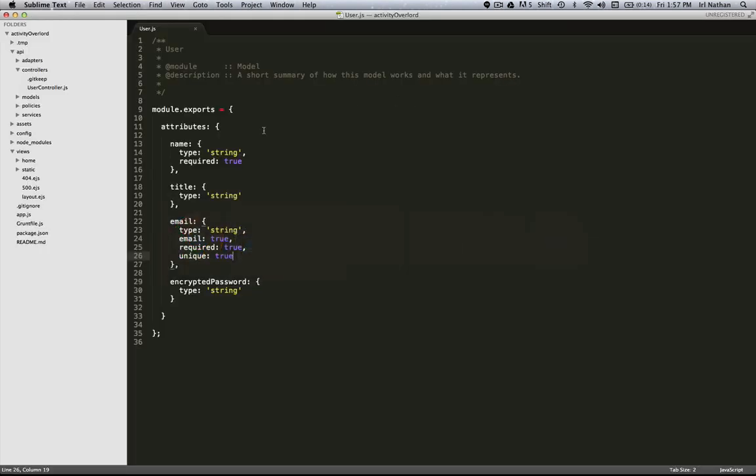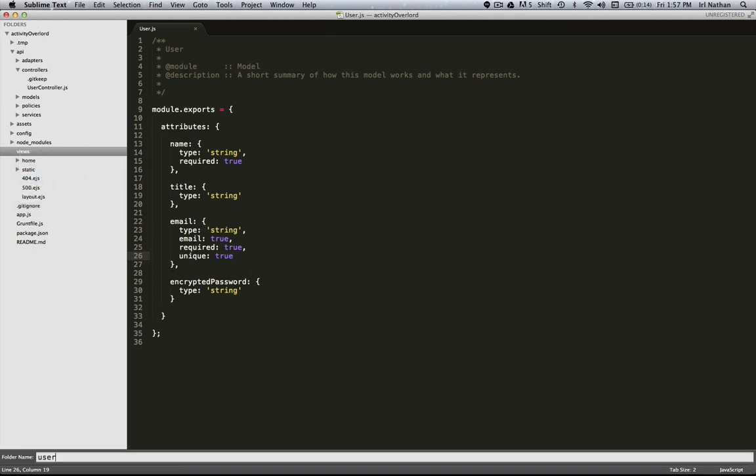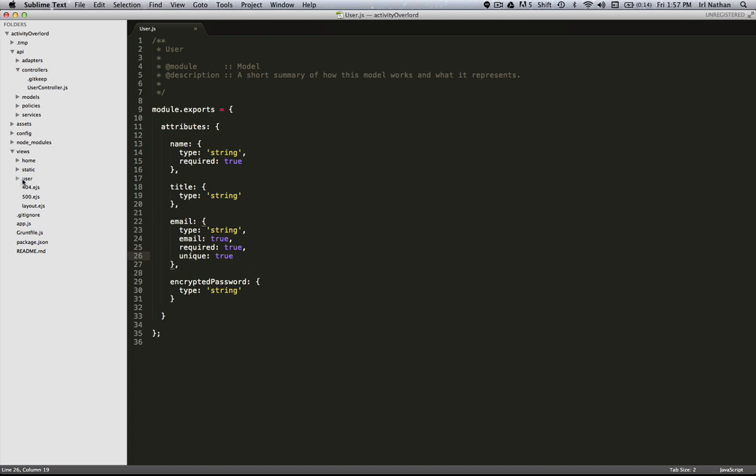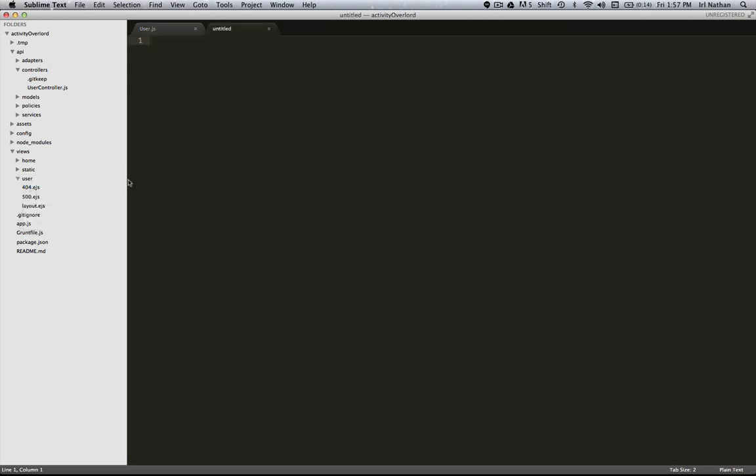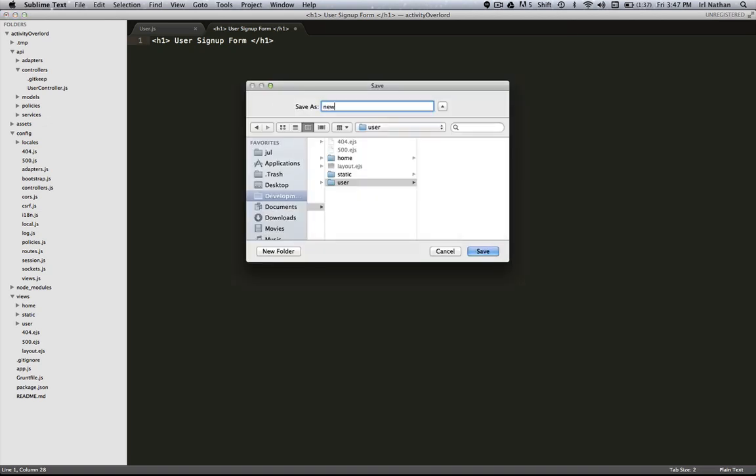So let's go back into the code. And under views, we're going to create a new folder that corresponds to the controller, the user controller. We'll call it user. And we're going to create a new file. And this is where our new form is going to be. So I'm just going to put user sign up form just as a placeholder. And I'm going to save this as new.ejs. And new.ejs, the new, is going to be the action that's going to be within the user controller.